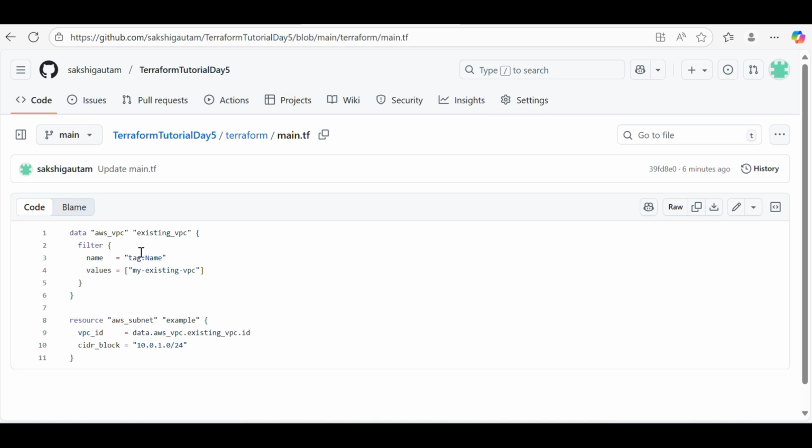So before creating any EC2 instance, we need to create a VPC, or if the VPC is already there, we need to give a VPC ID. Or if you are not giving a VPC ID, the instance will get created, or anything will get created, in a default VPC. So if you're not giving any VPC ID, then it will get created in a default VPC.